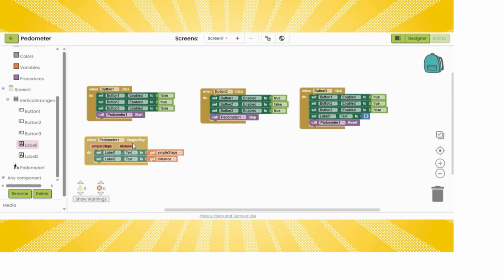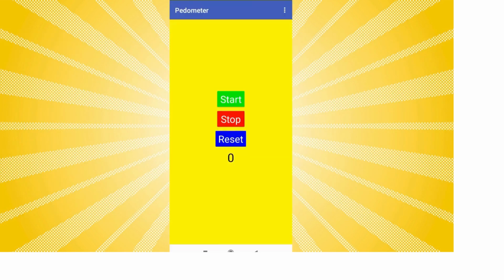Now let's see how it works. So this is the working of our app. We have coded for it and now we will test it. I will click on start and I am now walking. It is calculating the steps as well as distance in meters.